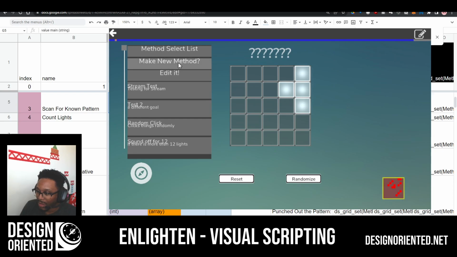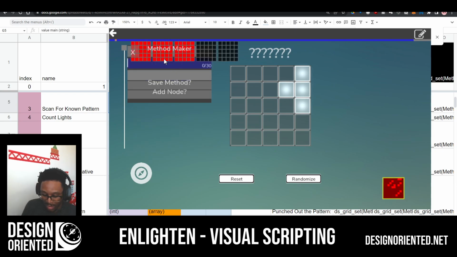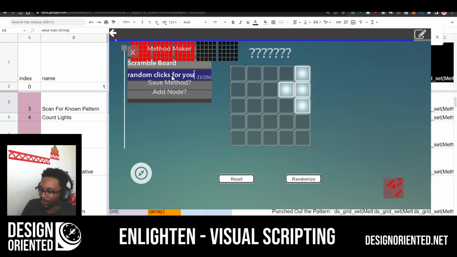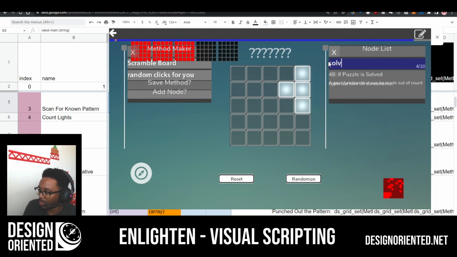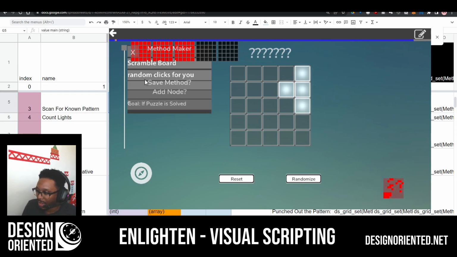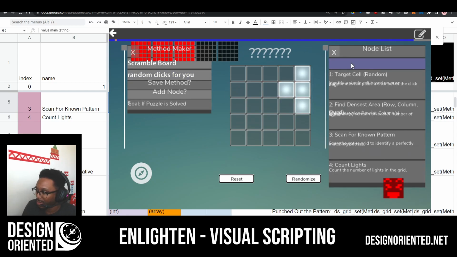Let's make one called scramble board. Random clicks for you. Save. Add node. We're gonna say save. Add node. Multiple clicks.